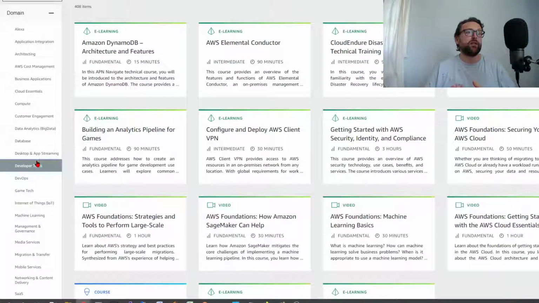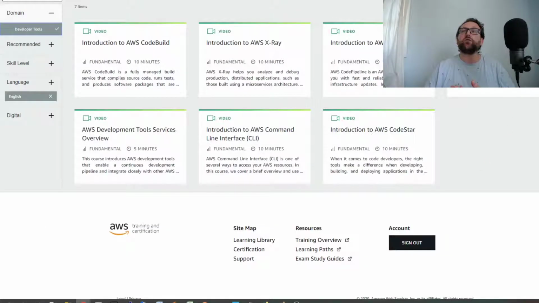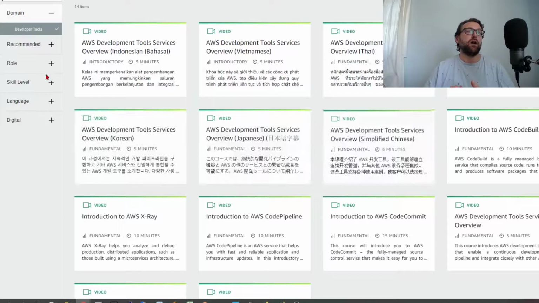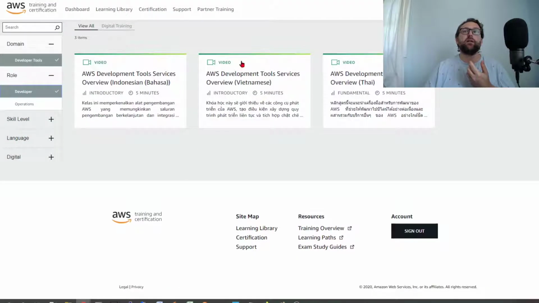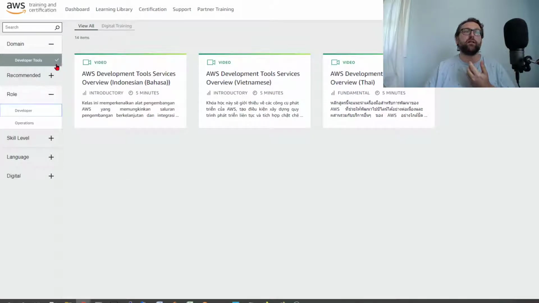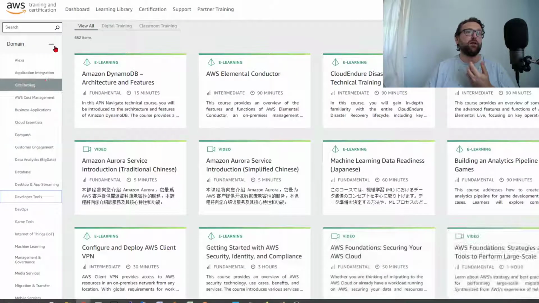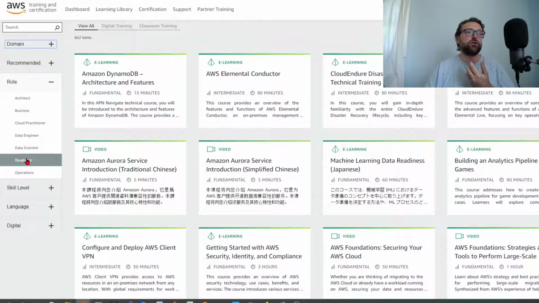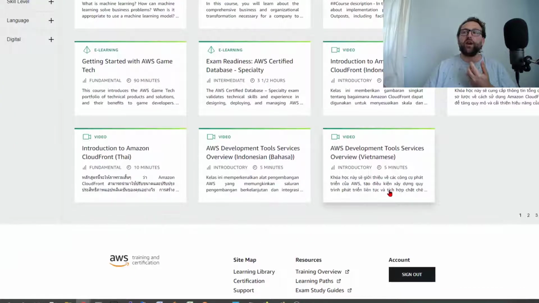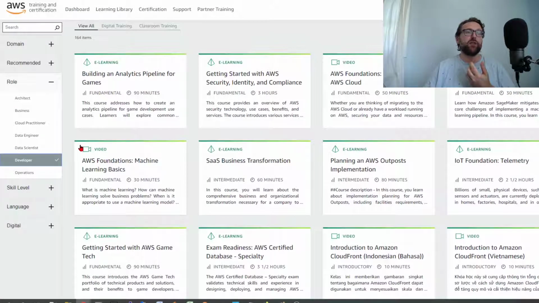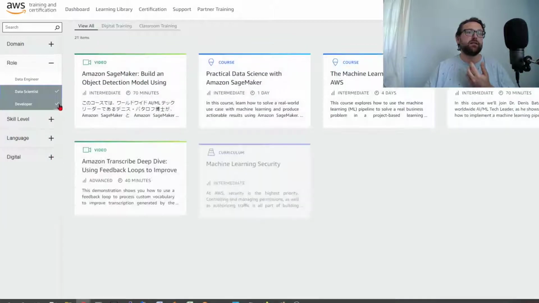What else? Developer tools, right? Introduction to developer tools. You can also specify the role. I'm a developer, right? If you're a developer, it'll give you that environment. Well, let's choose the domain and just choose the developer. And here's all the training. There's 11 pages of this training that's for developers, right? Data scientist, right?